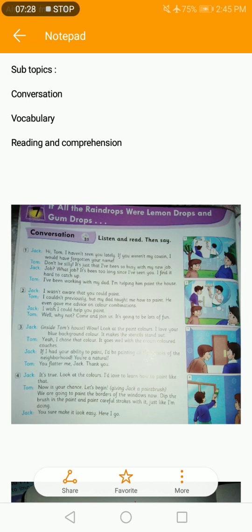Let's begin. Giving Jake a paintbrush, we are going to paint the borders of the windows now. Dip the brush into the paint and paint careful strokes with it, just like I am doing. Jake, you sure make it look easy. Here I go. So this is the whole conversation. Now it's your turn. You can read the conversation.